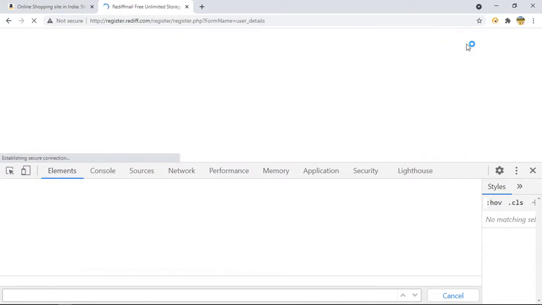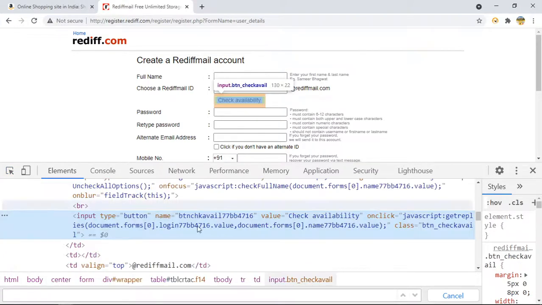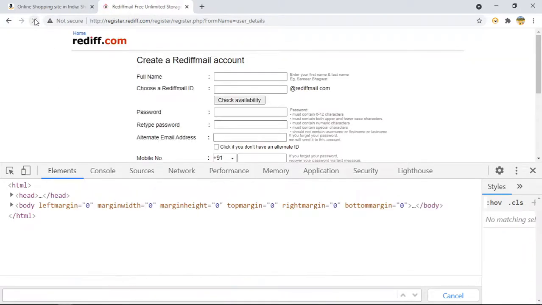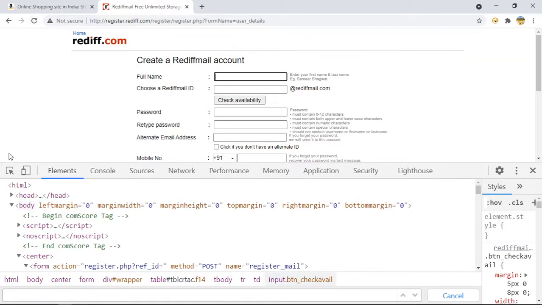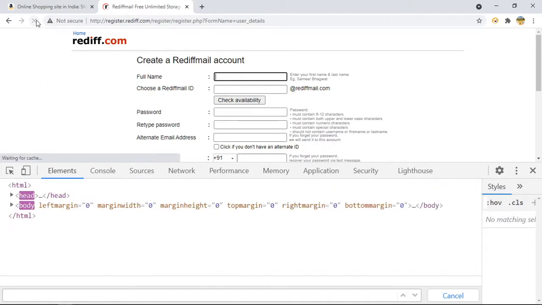Create account. Okay, so if you remember this text box, some values are changing. If I mouse over this value, you see 77 BB. If I refresh this page, it will again change. You can see the value is changing, 9894. If I refresh it again, it will change.